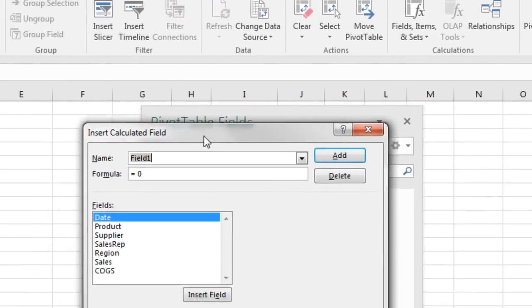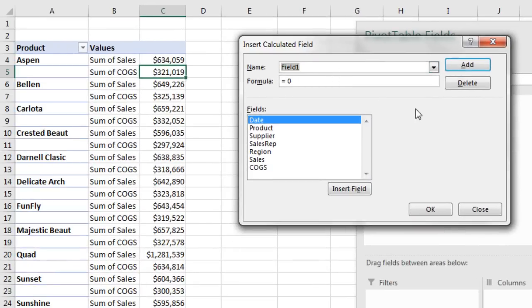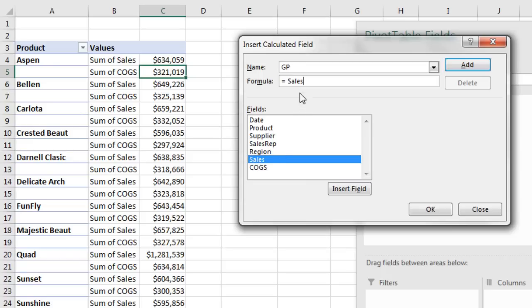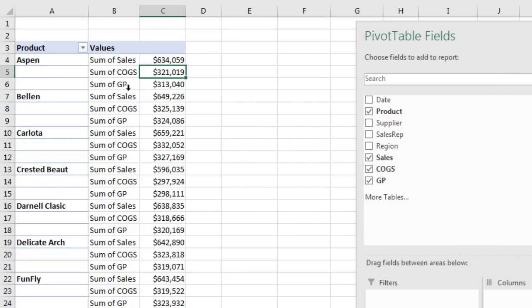I click. We're going to name this new field. It'll appear in our pivot table field list. I'm going to put GP for gross profit. And then it's saying, hey, what's your formula? I'm going to backspace to get rid of that 0. And look at this, we're allowed to come down here for our fields. Double-click Sales. It puts the field name in, minus, double-click Cost of Goods Sold. And there's our formula. I'm going to click Add. Click OK. And look at that.